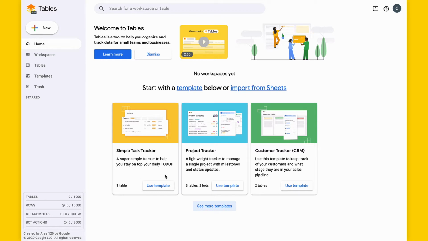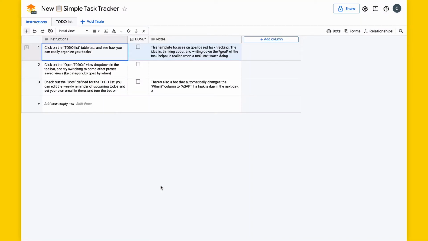Today we're going to show you how to track some simple tasks and set up reminders for when your tasks are coming up. For today, let's use our simple task tracker template. Let's click on this Use Template button, and it'll create a brand new workspace with a couple tables inside it.